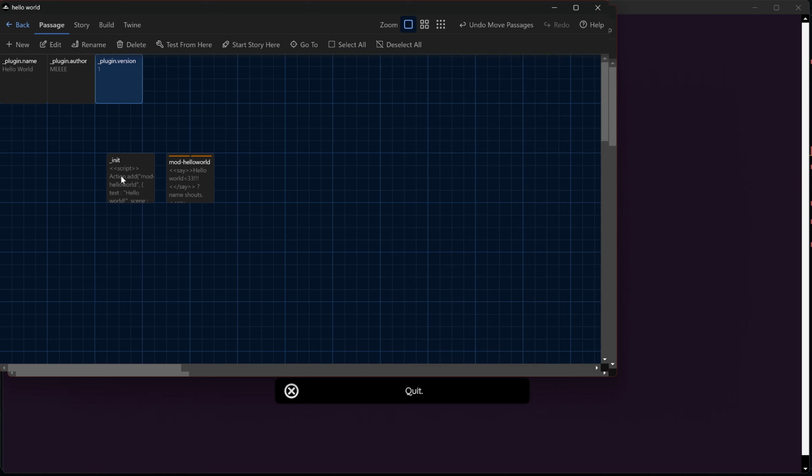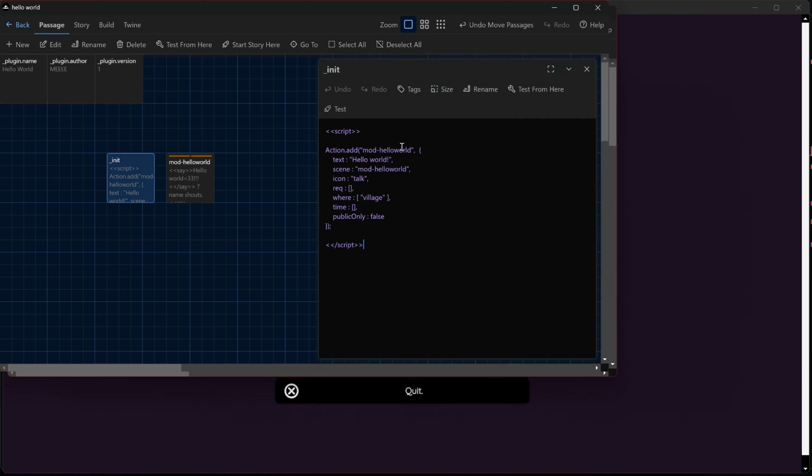Now that that's out of the way, we should create some content for our mod. Let's add an option to the village location where Iris can go to see a small cutscene. To do this, we'll need our mod to inject some JavaScript code at startup, editing the village location's data and adding our new option. First, we'll create a new passage. This passage will contain JavaScript code to be injected at startup and must be named _init. That is, _init. This will register the passage to run as soon as the main game engine finishes loading.